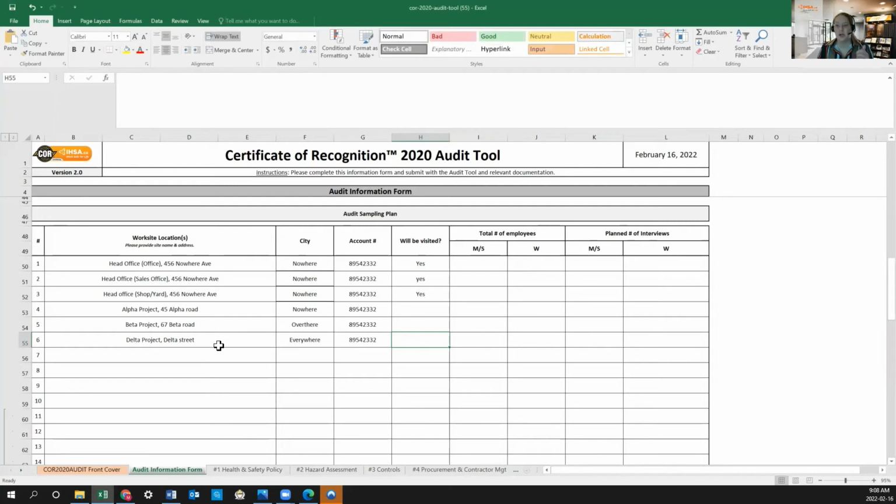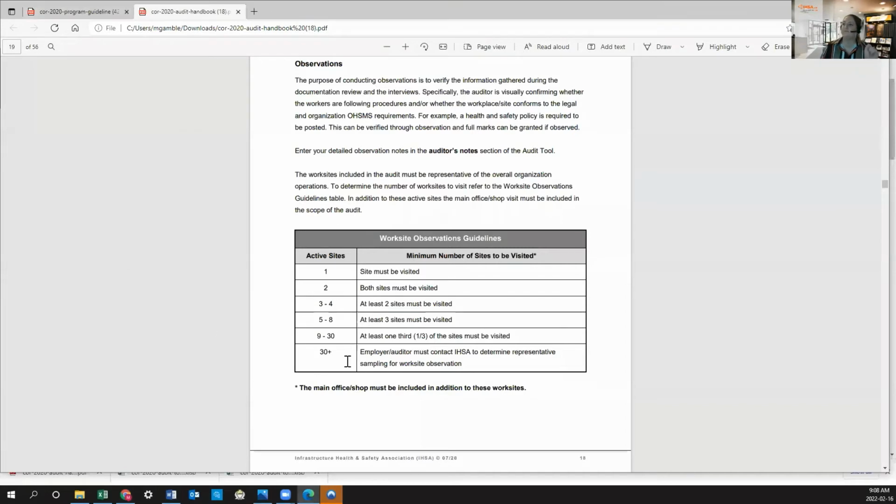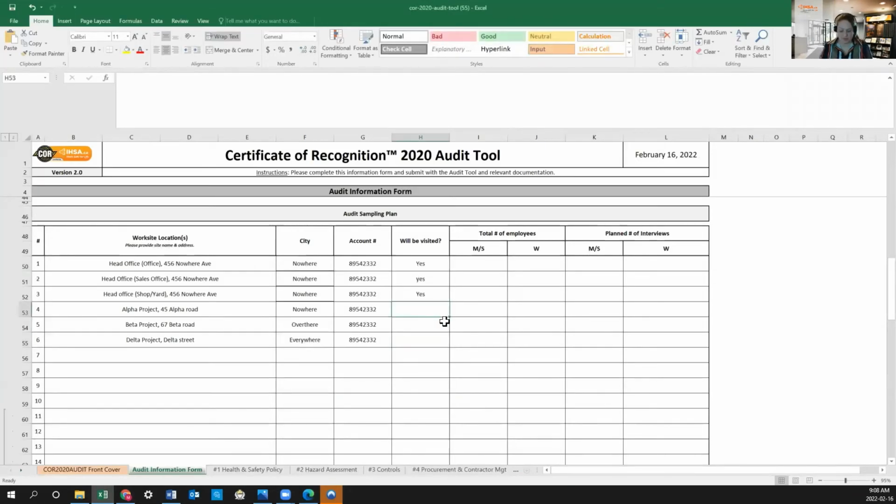Then I have 3 work locations to consider under the ratio here of this chart. So I look at the number of active sites. As I said, there were actually 3 active sites outside of the head office. So it tells us at least 2 sites must be visited. So I'll go back to my chart and I'll say, you know what, I'm going to visit these first 2. And that means I don't need to visit this last one. So at the end of the day, this breakdown is what I'm actually going to plan for my audit. It means that I won't be conducting observations at my Delta project here, but I will be conducting observations at all these other locations.